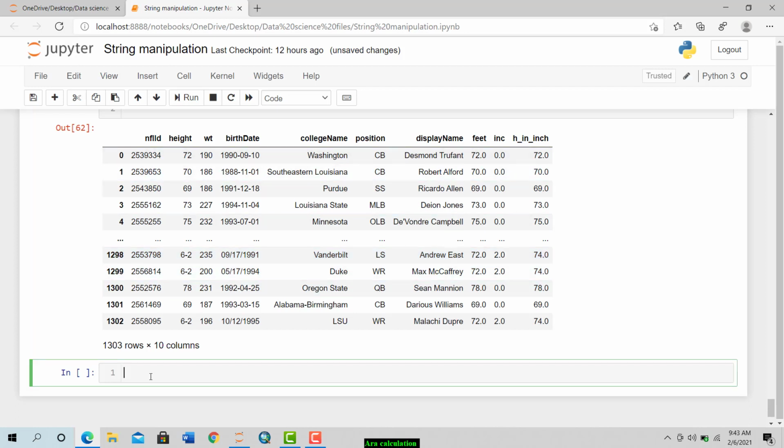So now you'll see the replacing method in the pandas series object. So df.height.replace. I first see the general replace method. So you want to replace.